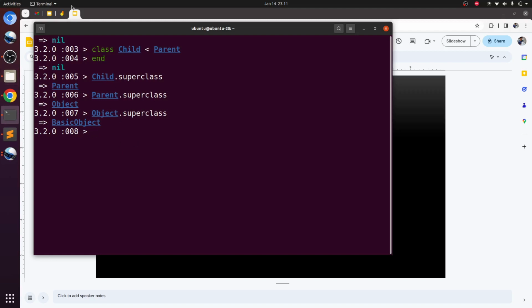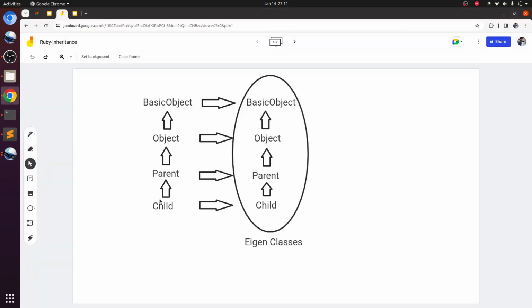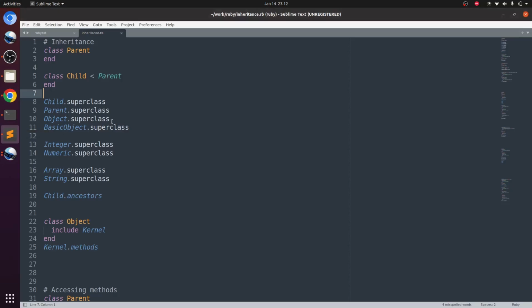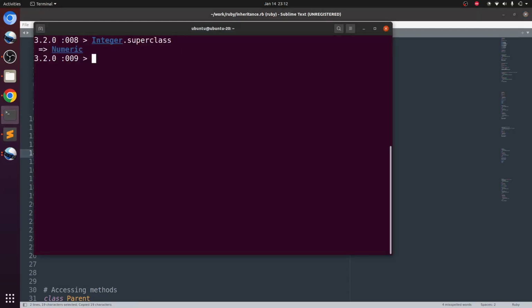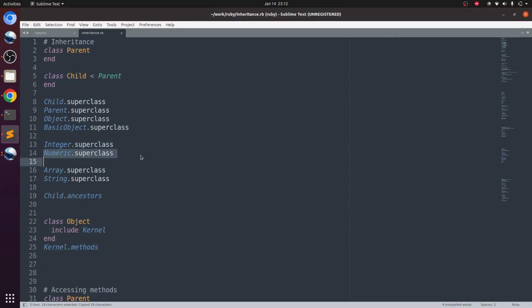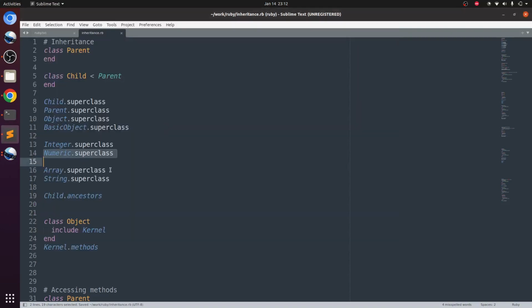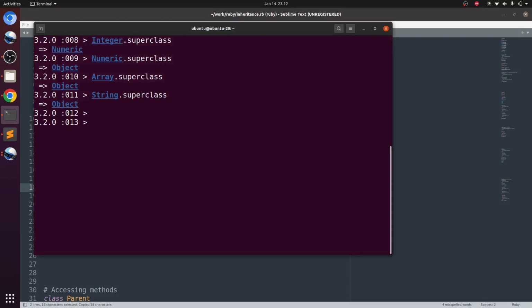So that's the structure of how it is inheriting. Let me illustrate with an example here. The child inherits from parent, parent in turn inherits from Object, and Object also inherits from BasicObject, and BasicObject is at the top. Okay, so if you ask for example Integer for its superclass, it will tell you Numeric, and Numeric also inherits from Object, right? So all the classes are inheriting from this Object. If you ask for String as well, Array as well, all inherit from Object.